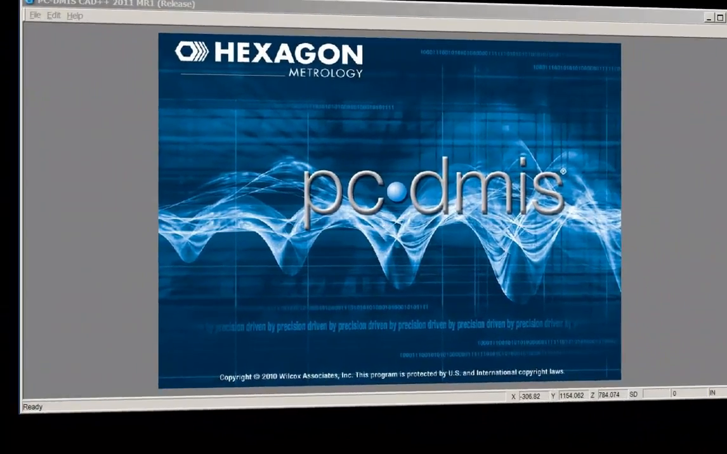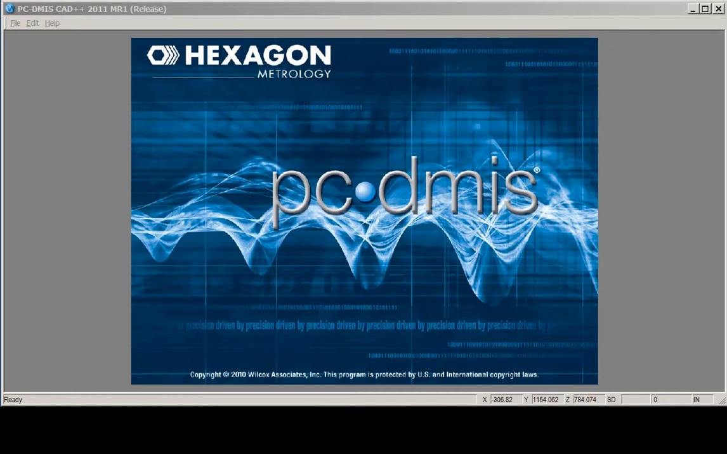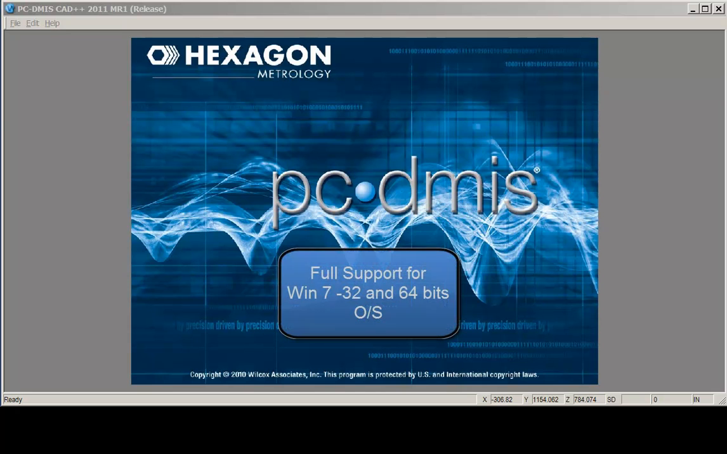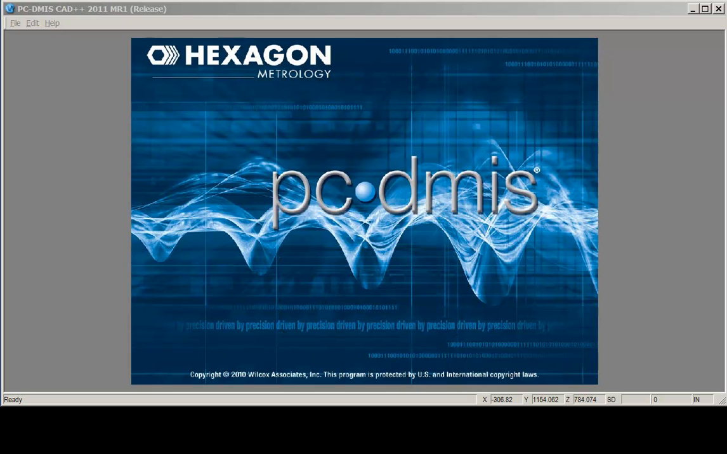Today I would like to take a little time to show you some of the key features of PC-DMIS 2011. I'd just like to start by mentioning that PC-DMIS 2011 has full support for Windows 7, 32 or 64-bit environments. So if you're using any of those operating systems, you'll be ready to go.